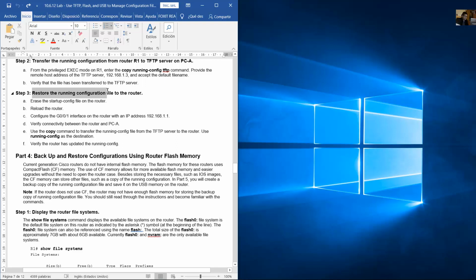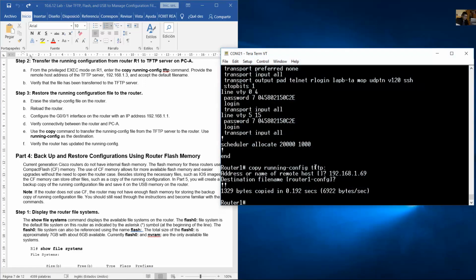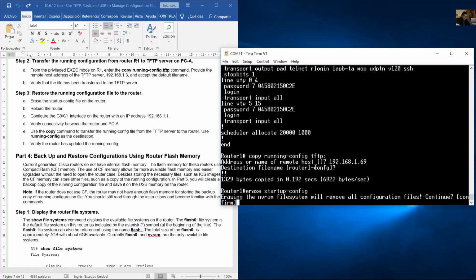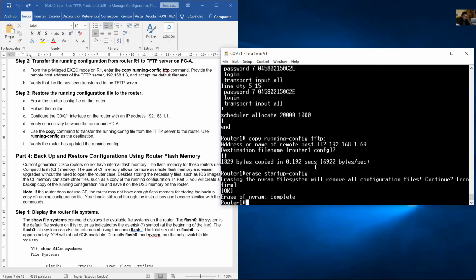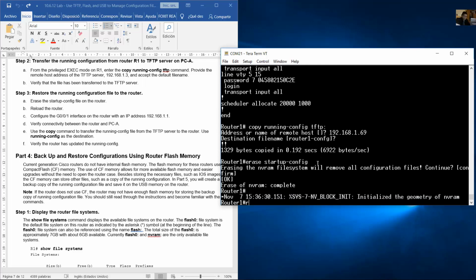Restore the running configuration file to the router. Erase the startup config file on the router and reload the router. Okay, go to Tera Term and erase startup-config. Okay, enter. Very good, very good. Complete. Very good. Enter and reload.